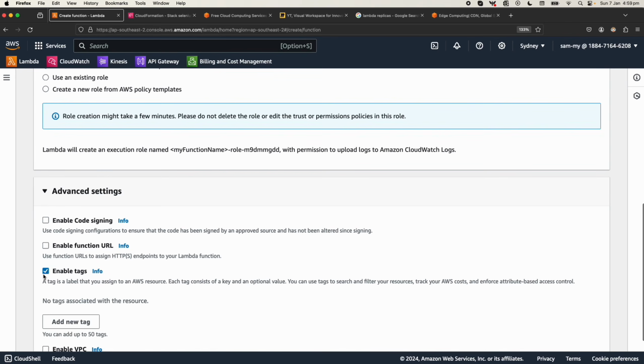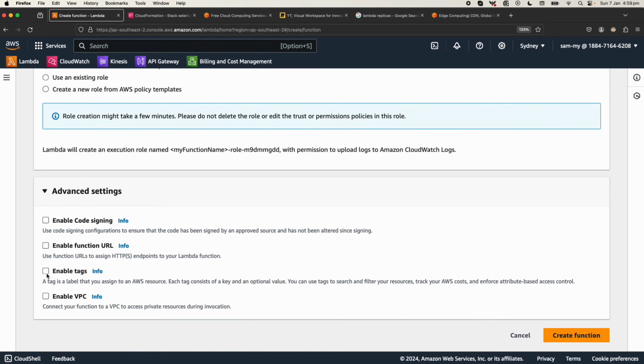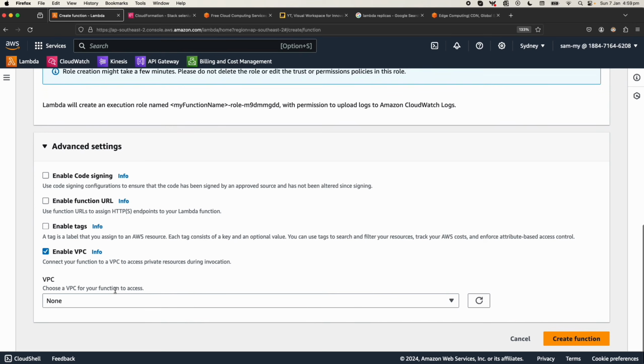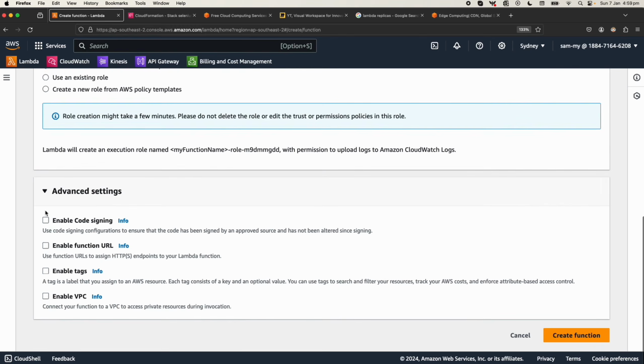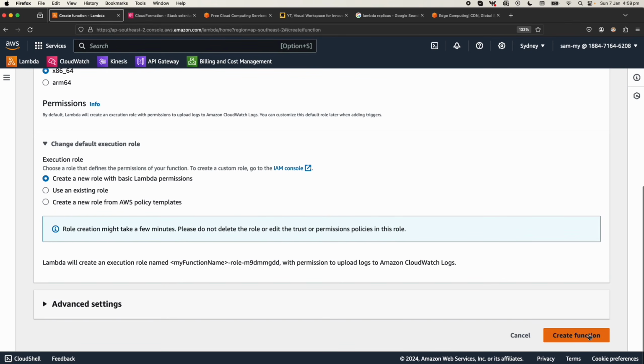Another one, enable tags. A tag consists of a key and value. You can use it to filter and search resources. It's not a functional feature of Lambda, but when you come to cost management, this is really helpful. The last one, enable VPC. You can specify an existing VPC, then the Lambda can access private resources inside that particular VPC. Then you can create a function.